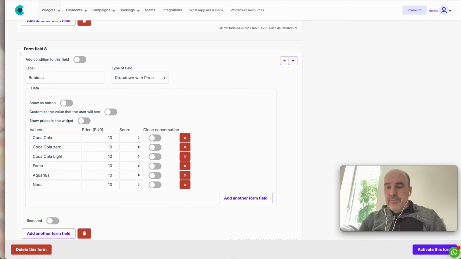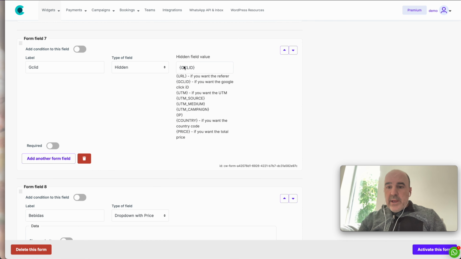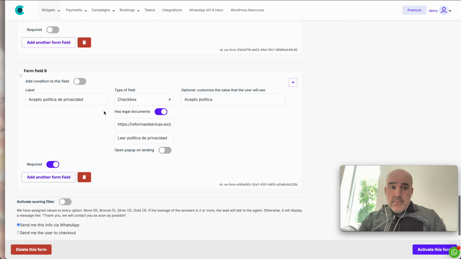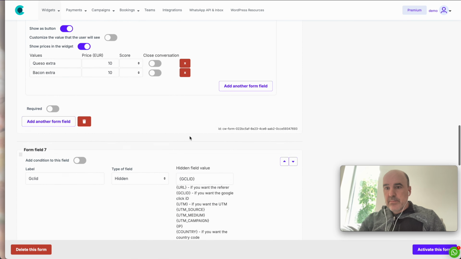The drinks are here. Here we have a hidden field with the gclid. If we are doing ads, you may want to capture the gclid as a parameter, so you can send this back to Google for conversions. So that's an option. Privacy policy, that's something you can have. That's like a checkbox here.